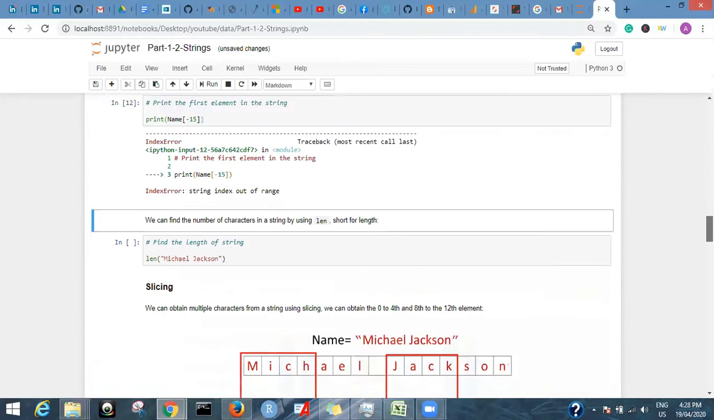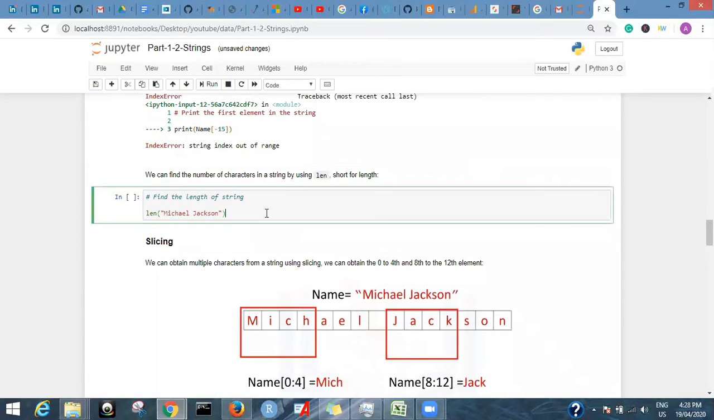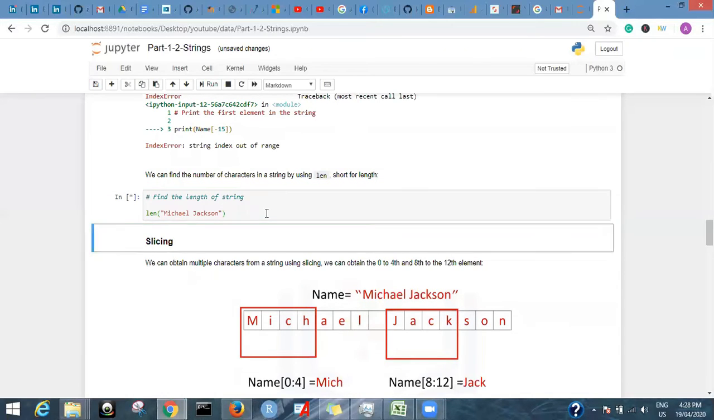Now, the length of Michael Jackson. The len function is used to calculate the length of the string, and this string contains 15 characters.